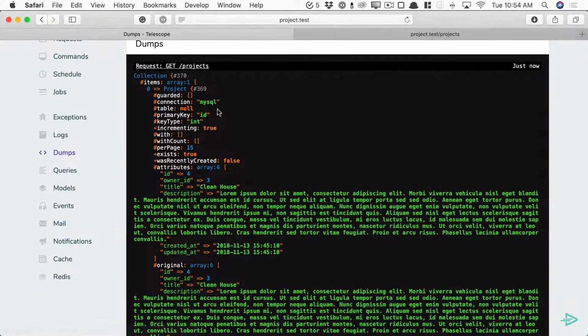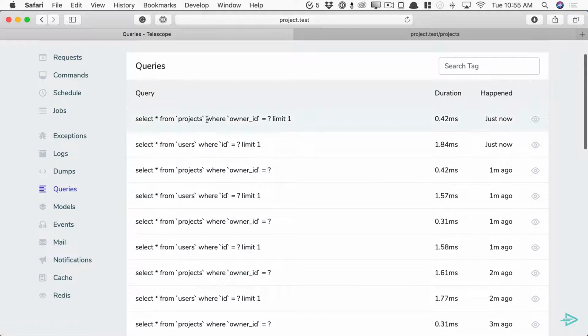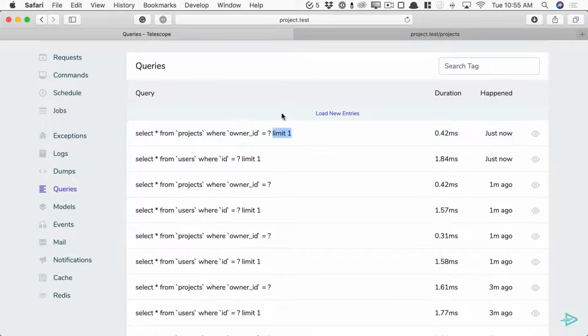And now we'll have a new tab here, and we can see we grabbed exactly 1 item there. Or you can view the query that was executed. Select all from the projects, but limit 1 item. Or limit 2 items. Let's come back. We have a new one.